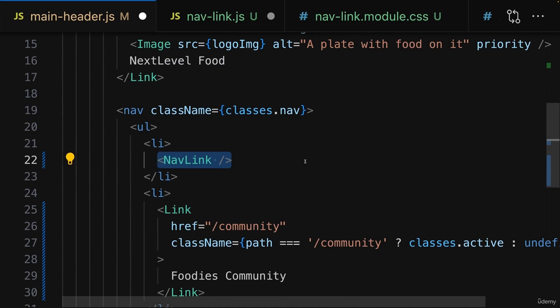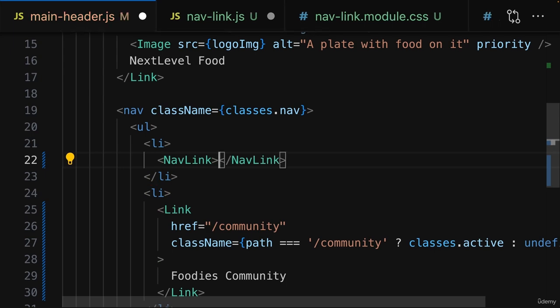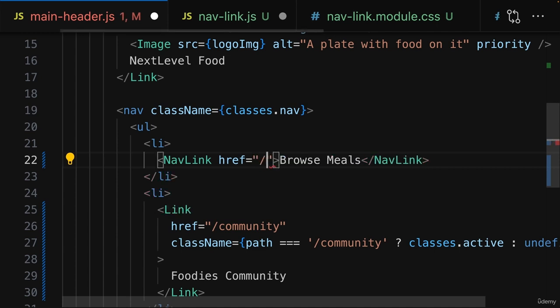And you can use client components inside of server components like this. We did do that before with the image slideshow. We're now doing it again here with the NavLink. Now NavLink then takes the link text here between those tags. So in this case, browse meals. And we must set this href prop here to /meals.